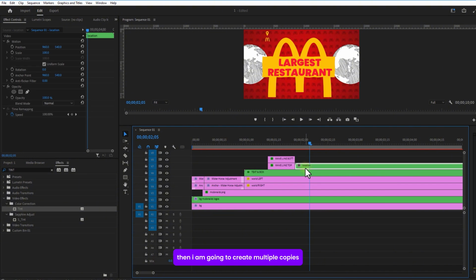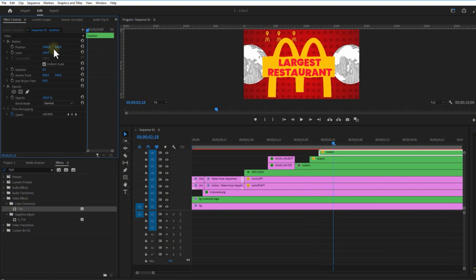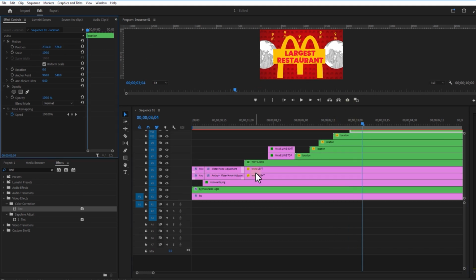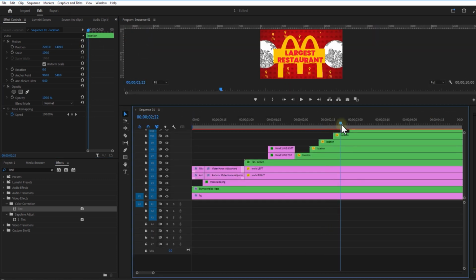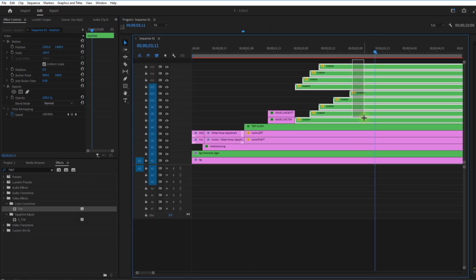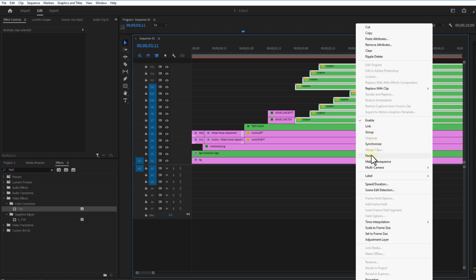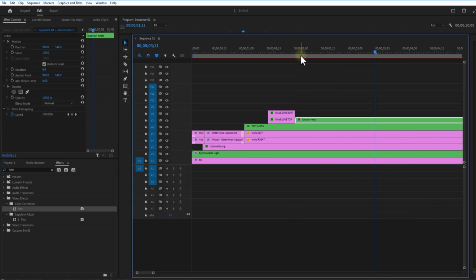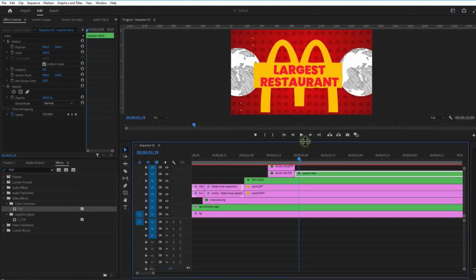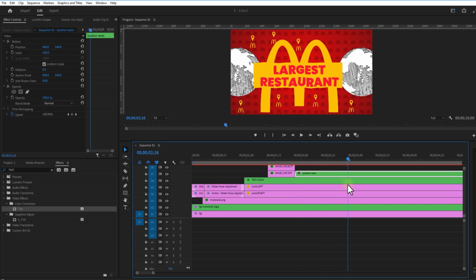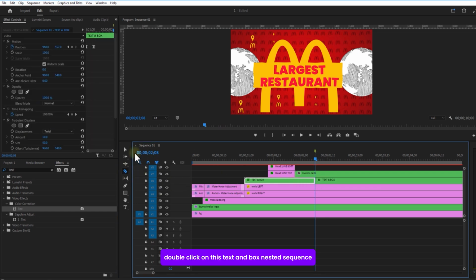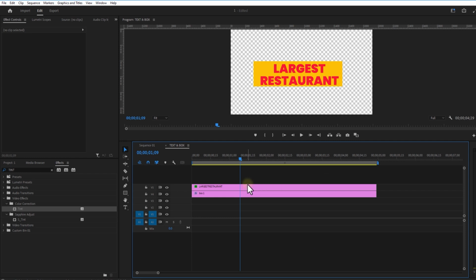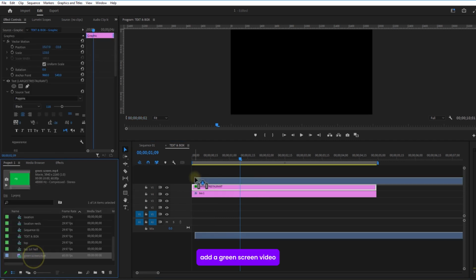Now I'm going to create multiple copies. And nest it. Double click on the text box nest sequence. Time for some green screen magic. Add a green screen video.